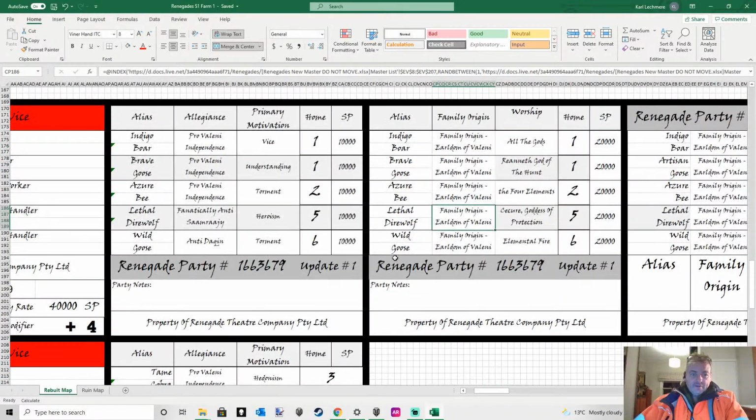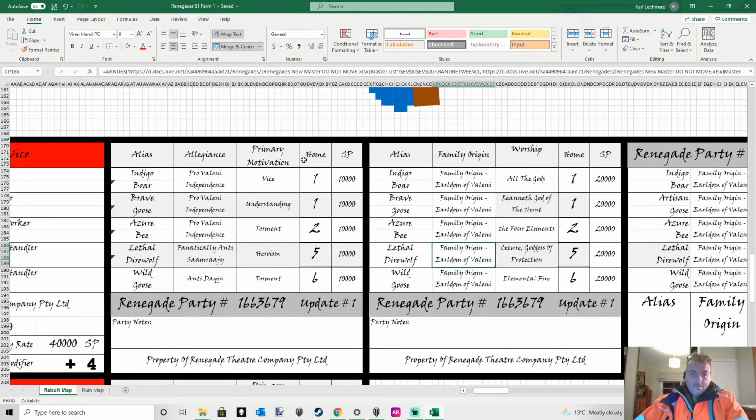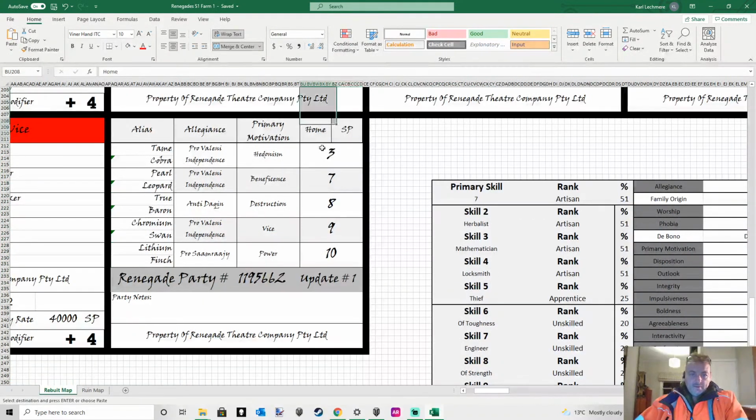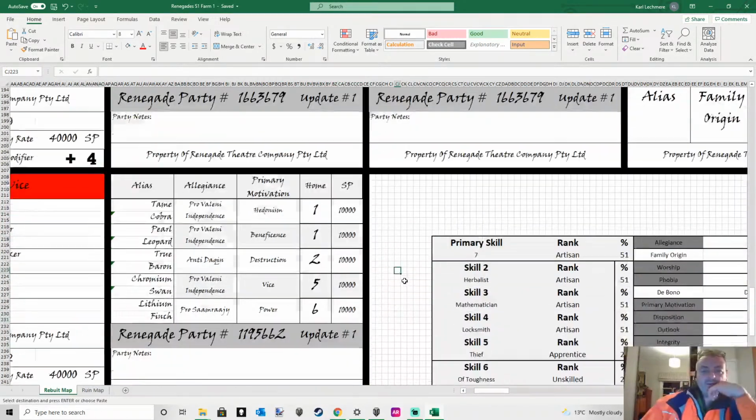Right, what else is there? Well, I need to do the bottom one too. Alright, so that's that.